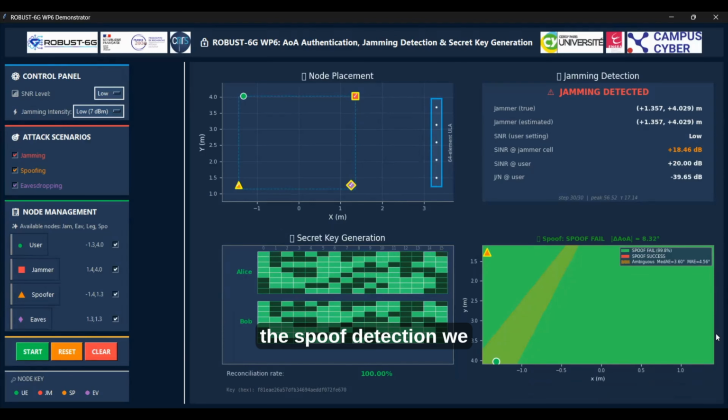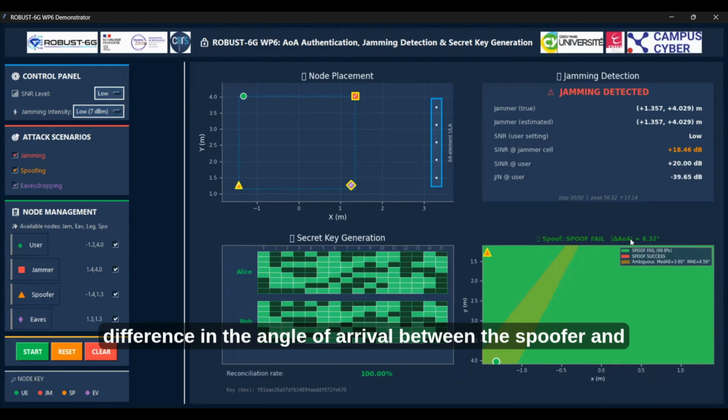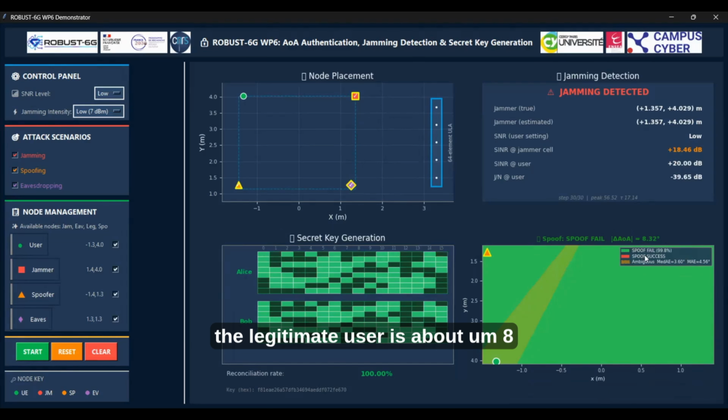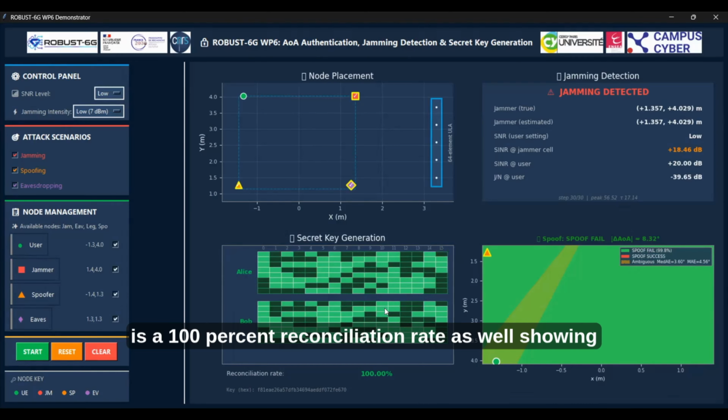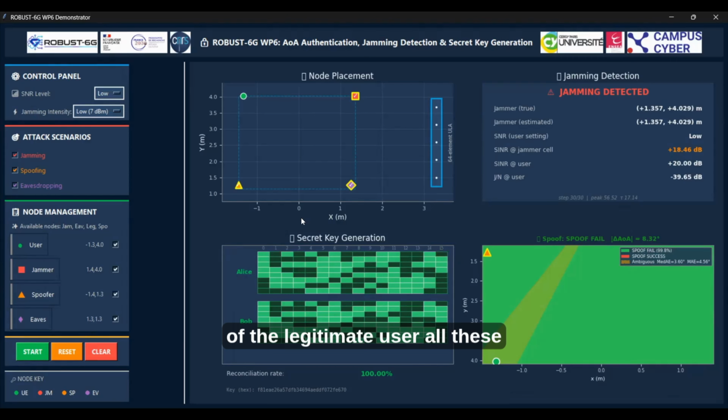For the spoof detection, we have a spoof rate of 99.8%, and also the difference in the angle of arrival between the spoofer and the legitimate user is about 8.32 degrees. And for the secret key generation, there is a 100% reconciliation rate as well, showing a perfect match in the keys generated by Alice, the legitimate user, and Bob, the 64 element ULA in this case.